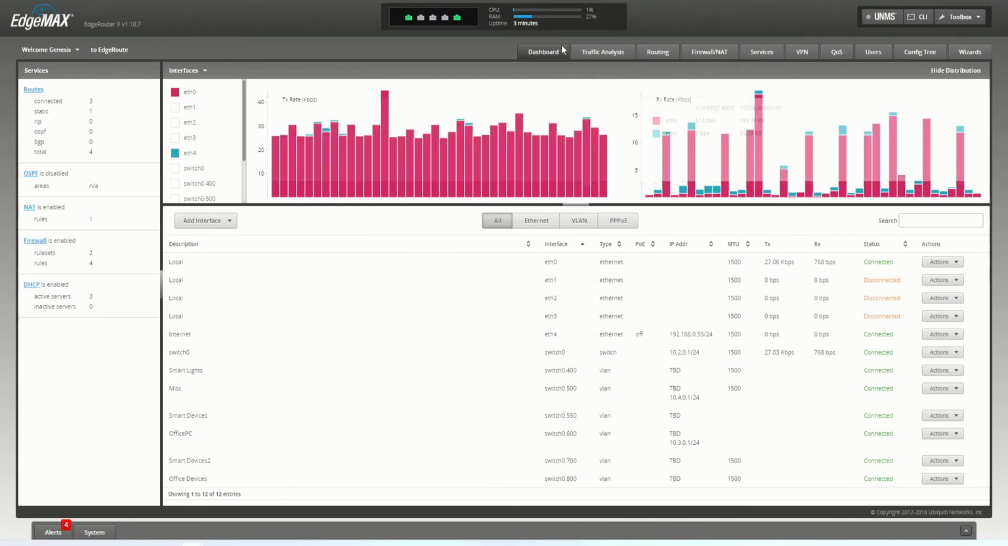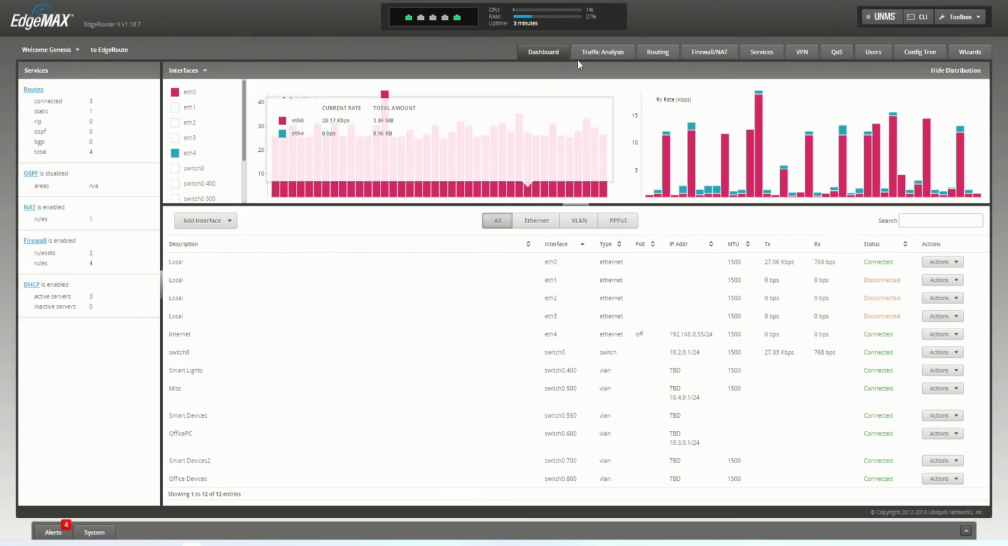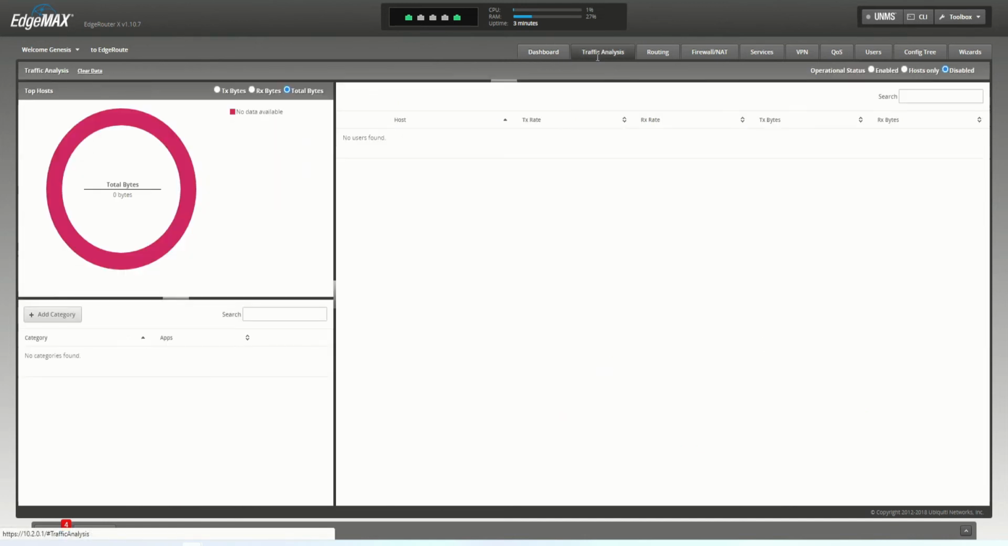And finally, we have this overview, all the different settings over here, and then the services, general overview of the services. So next we want to click on traffic analysis. From here, this is a pretty powerful tool. This gives you a graphical user-friendly interface on every single device and all the traffic that's running on all those devices. However, by default, it's disabled.